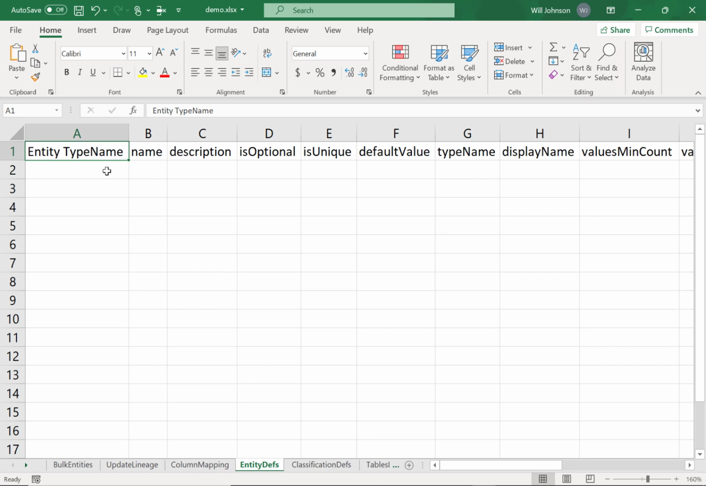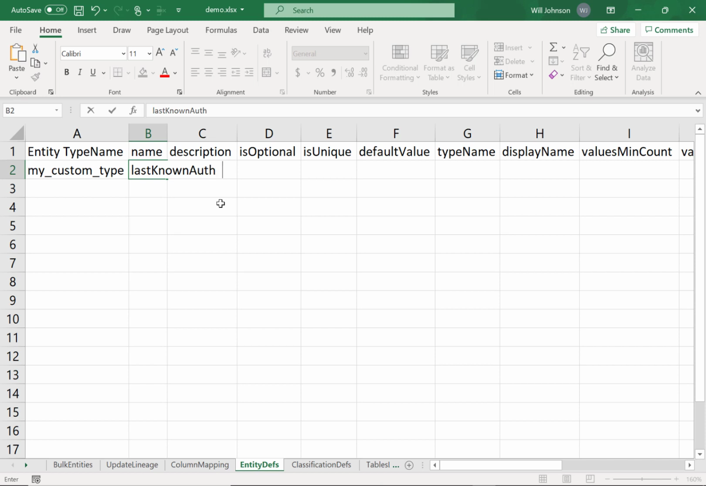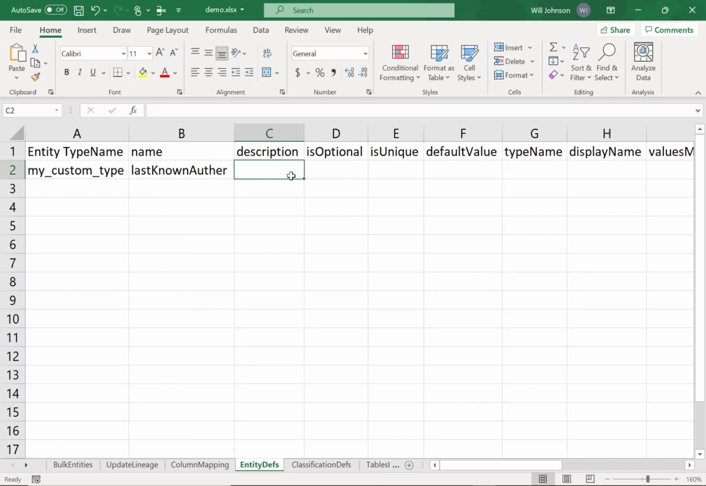Let's say I wanted to create something silly like "my custom type." That's the name of the type that I will be creating. And then I'll have an attribute, and I'll call this "last known author." I'm going to say this is an author, different than an expert, different than an owner. I would add some sort of optional description, and I would say something like, this is an author and should be an email address maybe.